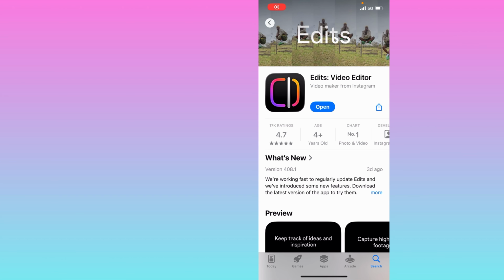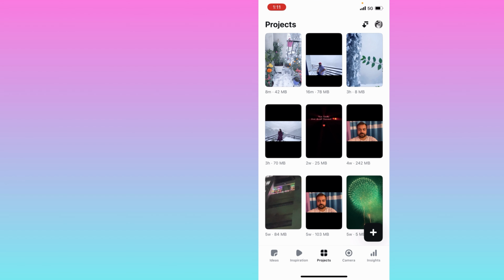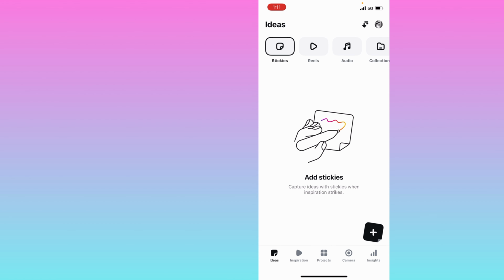So I will show you in my mobile screen how to do this. You need to open this application called Edits. This application is from Instagram. You can download it from Play Store or App Store. So once you will open this, it will open it in this way.